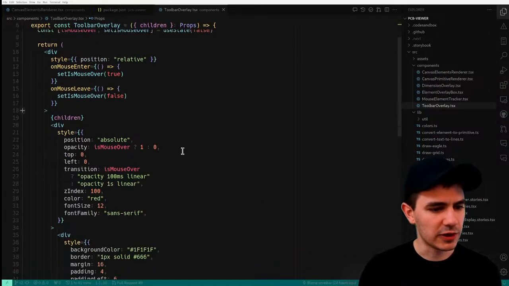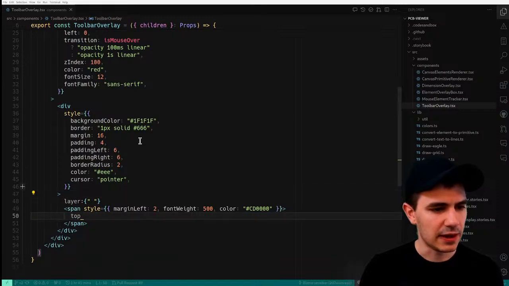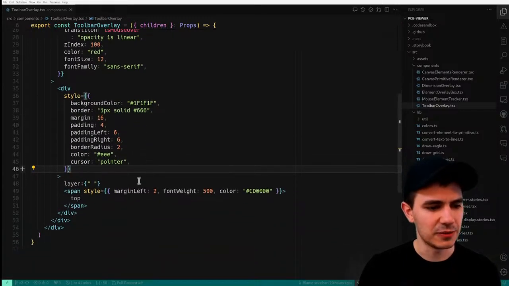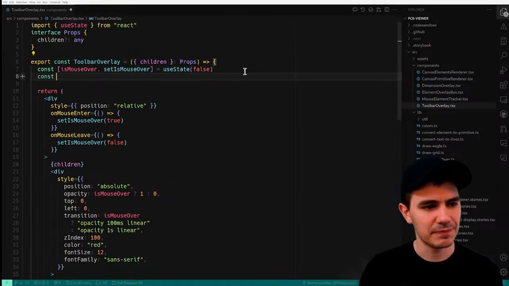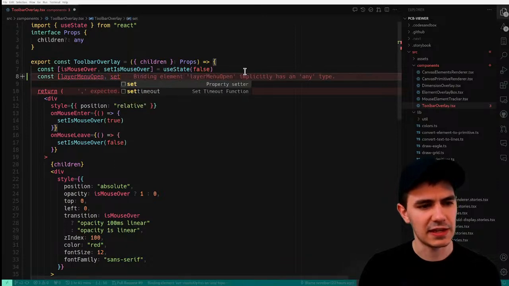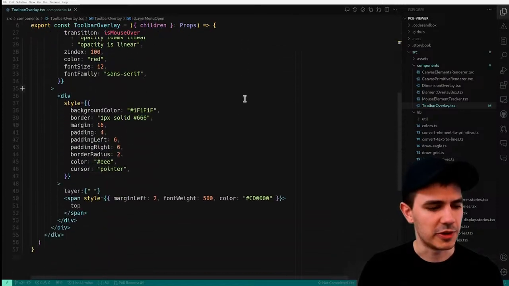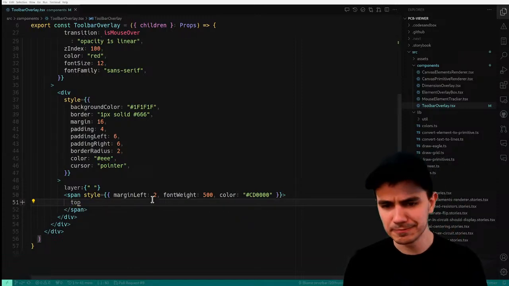So toolbar overlay, I already have it open. Let's make sure it's only that tab. We can add an on click, and we can say layer menu extended. So easy peasy. Layer menu open, set layer menu open. For booleans, I like to do is. Okay, so layer menu open is layer menu open. We'll have this be the currently selected layer.